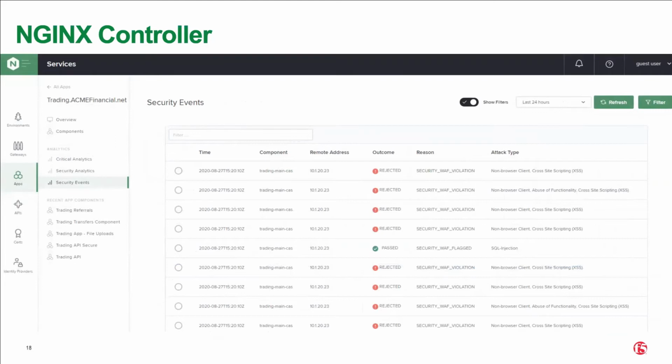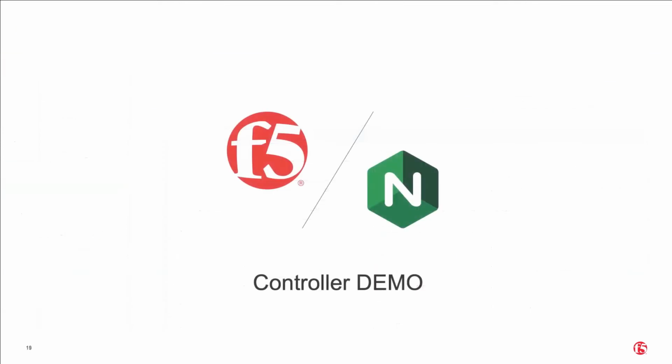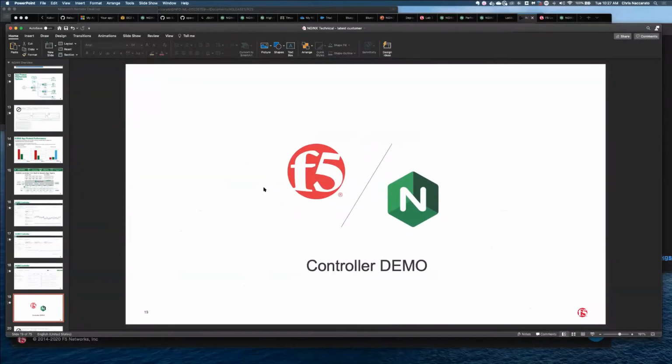So again, this references some of the security events with AppProtect. You can also get notifications of different events from AppProtect. You can see things that were rejected, various different things based on your security stance or whatever that rule set looks like. All right, with that, I'm going to switch over to a demo.